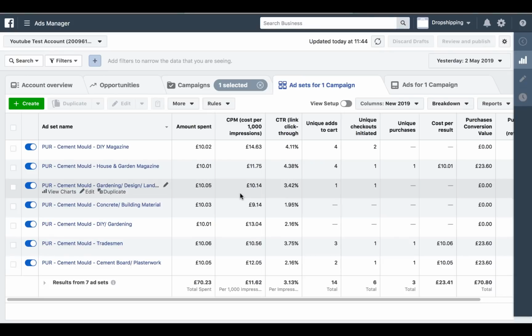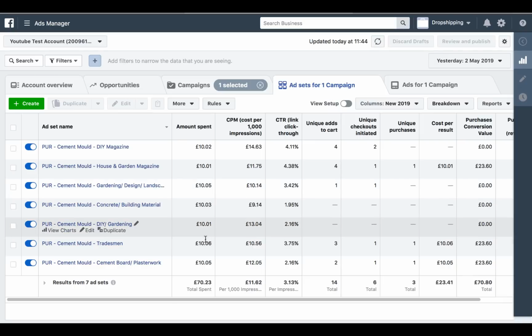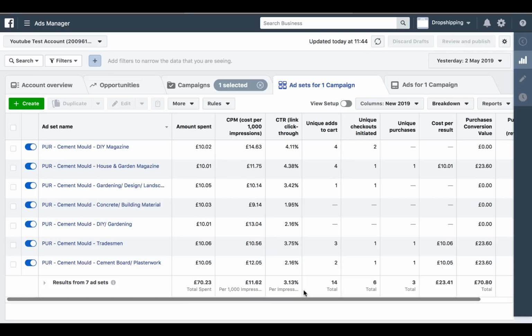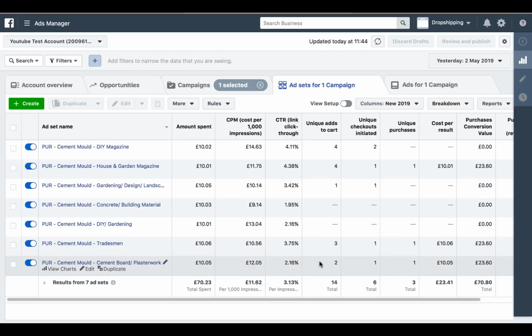Okay, so it's been 24 hours since we launched our campaigns, and now we're just going to have a quick look at the data here to see how the campaign and the ad sets are performing overall. So as you can see, combined spend has been £70.23, and that has yielded 14 add to carts, 6 initiate checkouts and 3 purchases. Now, when you're just testing and when you haven't got a fully optimized funnel and you're running Facebook ads to cold traffic, it's completely normal to have quite a large discrepancy between the number of add to carts and purchases.